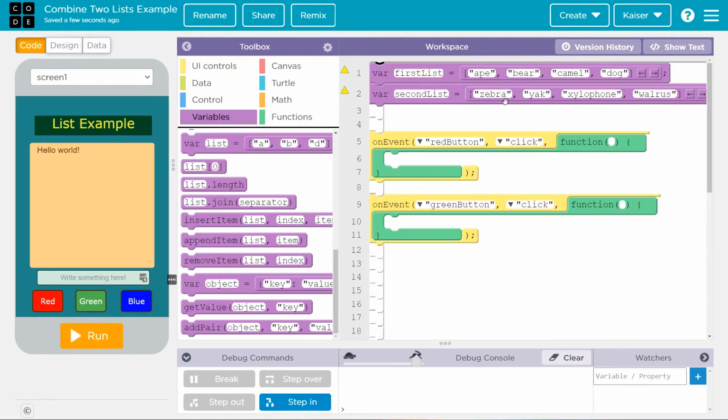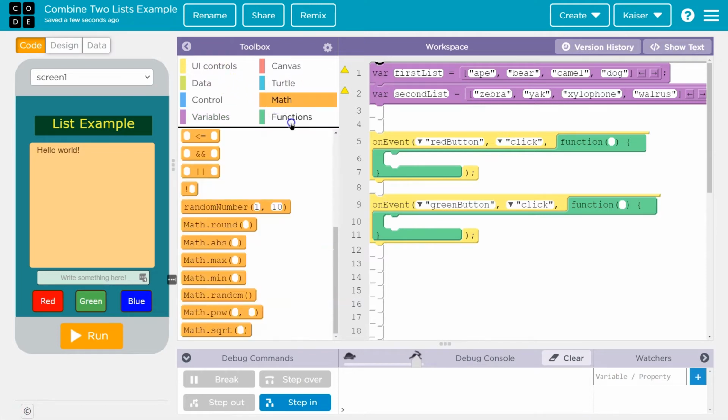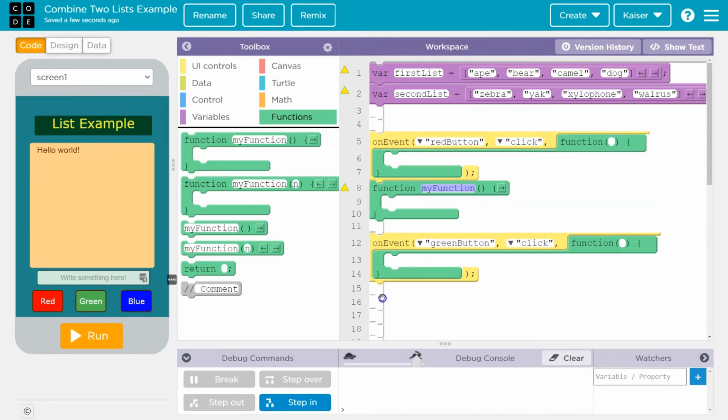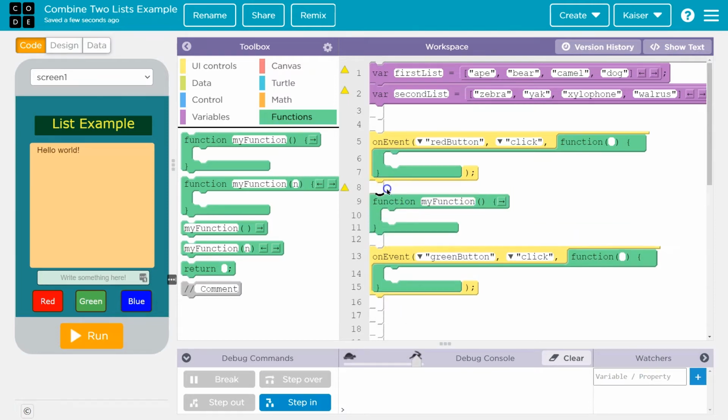And then I'll also go through how to do every other. So maybe I want ape, then zebra, bear, then yak, all in one list. So to do this and make it clear, I'm going to do two functions. I'm going to plop one down here. Usually I would have all my events up at the top and then the functions that they call underneath them. But just for clarity, I'm going to do it this way.